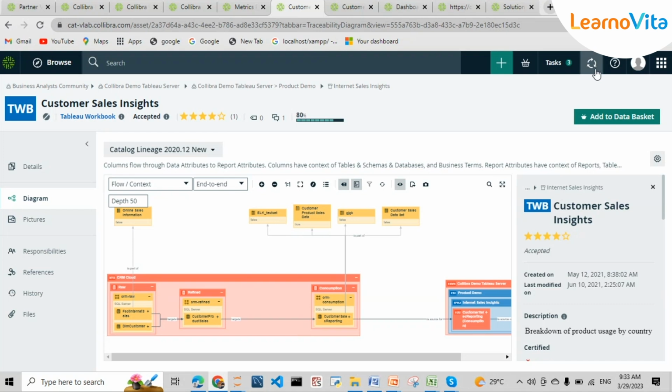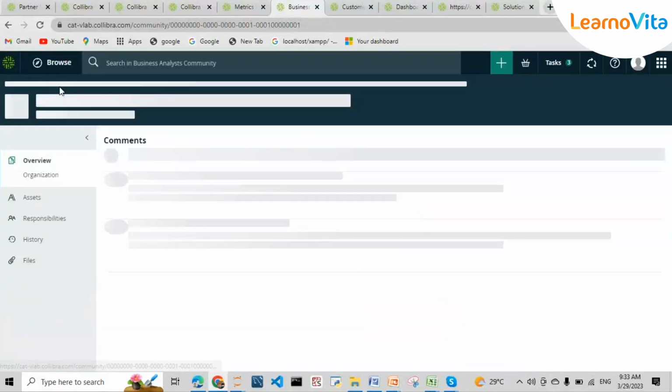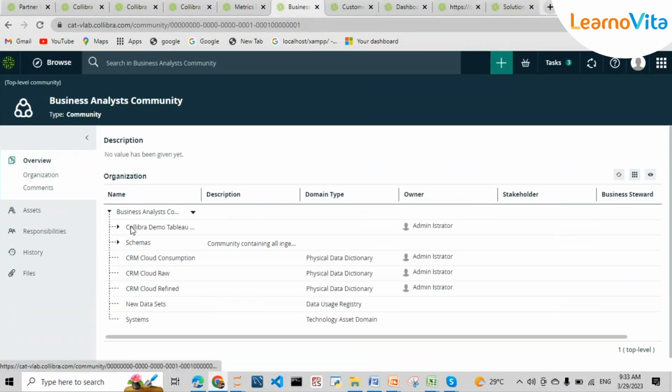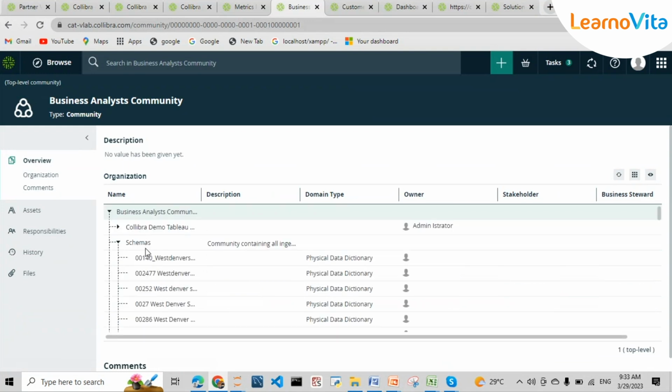Okay, so now we can see our file is imported. Creating schema from file is completed at 9:20. So let me check in this business analyst community. If we are having any new file schemas added, it will be added by default in this community.